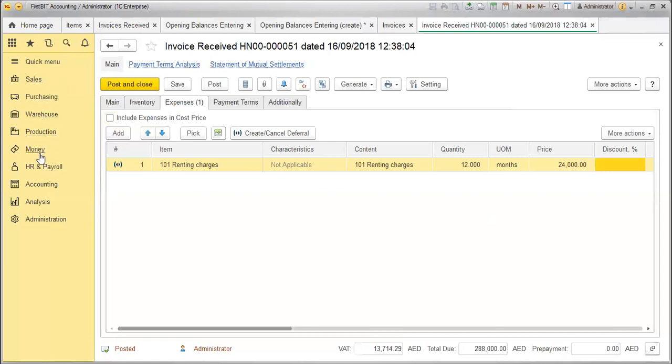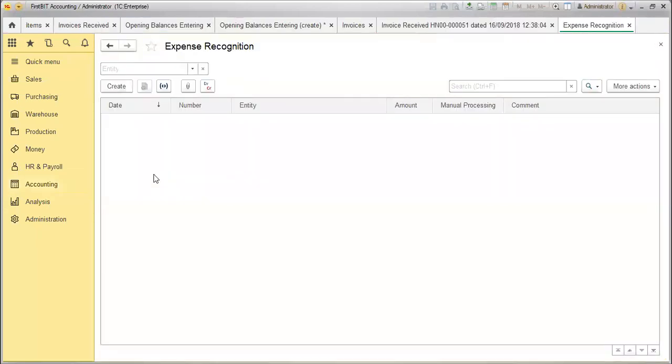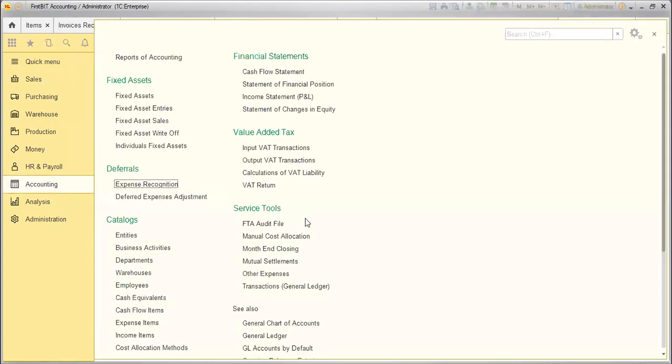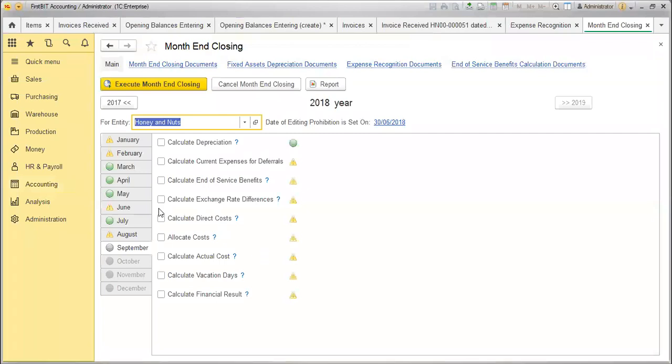So in the accounting, there will be an expense recognition document. Once you run the month end closing process, the system will create it automatically here. I will show one example with month end closing. I will cover it in detail in the next session, but I will just give a glimpse so that you understand how the system works.